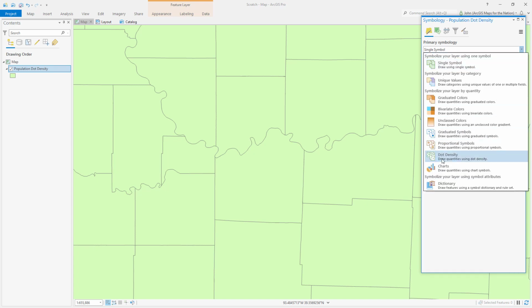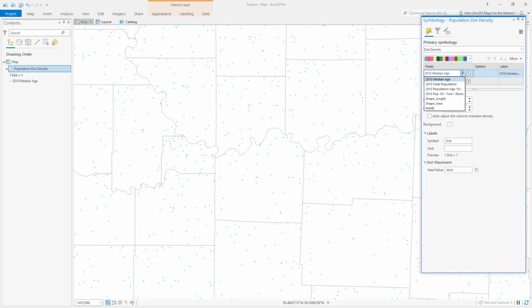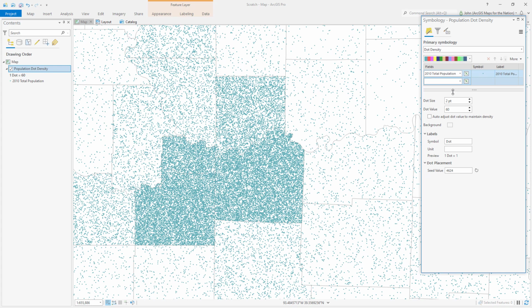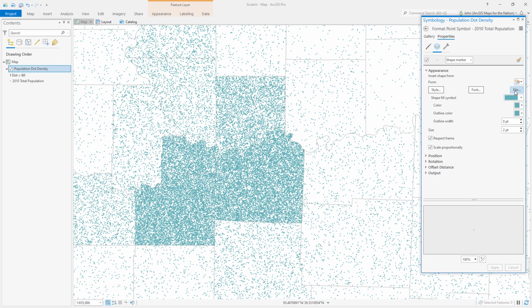Here is a dot density map showing population. One dot equals 60 people. What about something other than a dot? Let's dig into this symbol and notice that there's a file button.